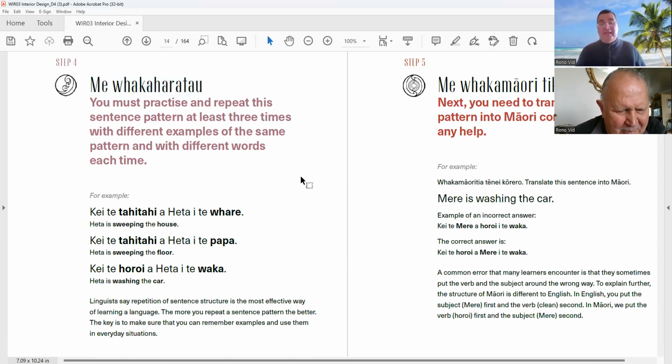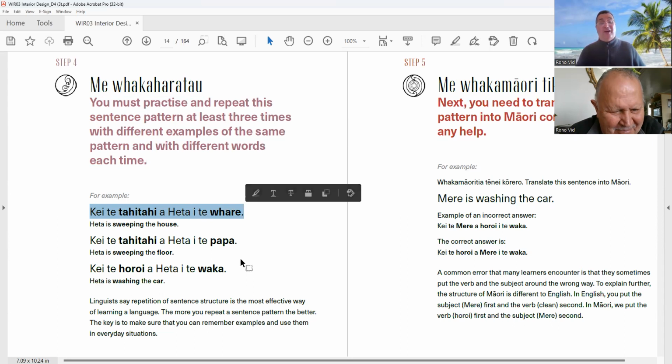Instead of saying Heta is building the house, we're going to teach you how to say Heta is sweeping the house. So instead of saying build, we're going to say sweep. And the word, Ron, for sweep is tahi tahi. So Heta is sweeping the house. Kōrero mai, Ron? Kei te tahi tahi a Heta i te whare. Ka rawe, Ron, kei te tahi tahi a Heta i te whare.